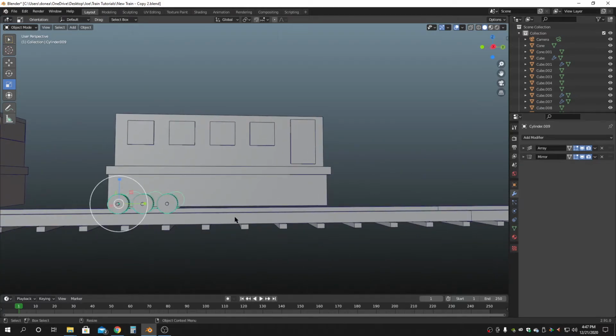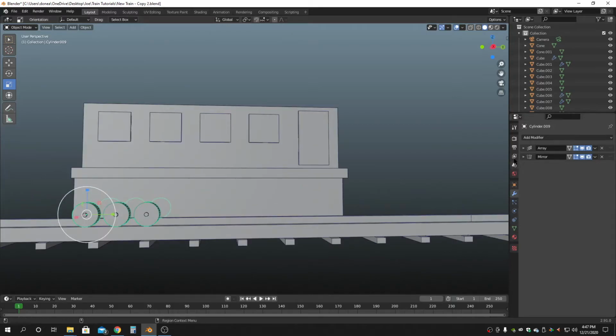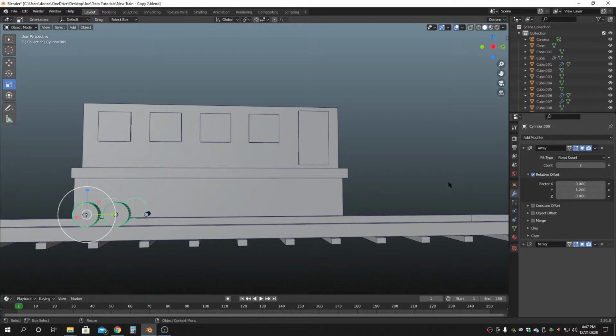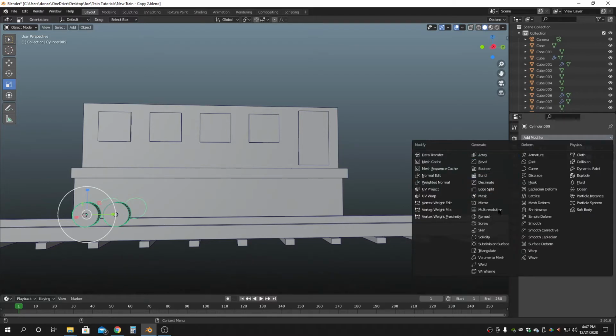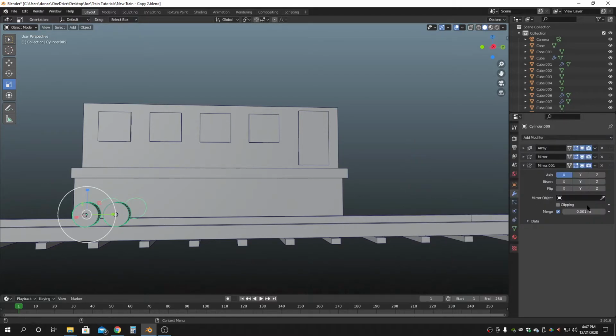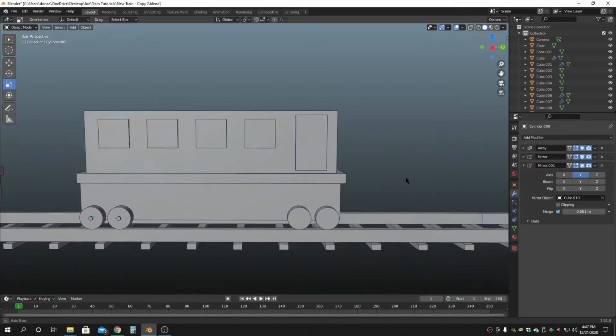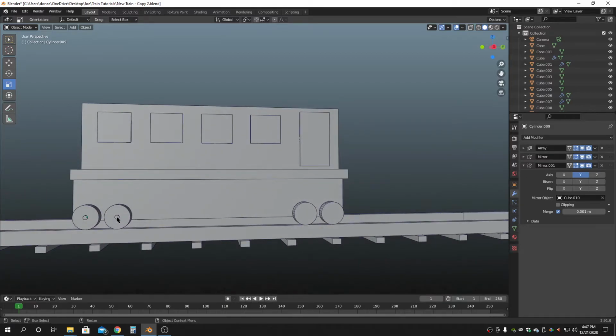As far as these wheels, I think I'm going to do it a little different. On our array, I'm only going to have 2. Same with the axles, 2. But then with the wheels, I'm going to add another mirror, and I'm going to mirror across that guy in the Y. So now I've got wheels on both sides.